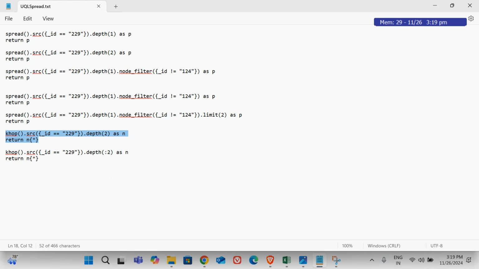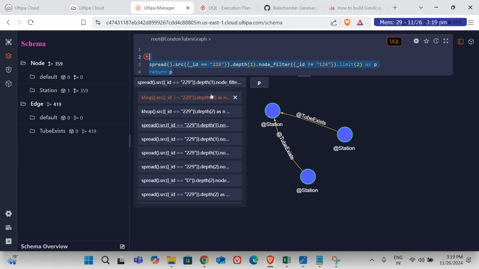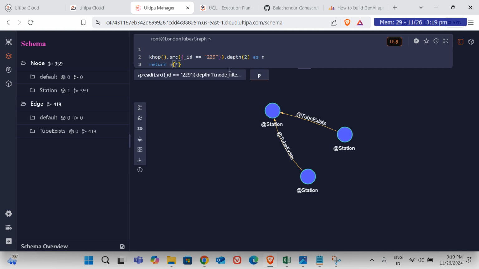Okay, so I proceed and execute this here. Now this is the most important thing to remember. Assume that 229 is connected to another node, say 400, in multiple ways, via one node, via two nodes, via three nodes, via four nodes. Now when I say KHop, the starting point is 229 and depth equal to 2, only the paths wherein the depth is 2 will be listed, even if it is connected in multiple ways. So I execute this KHop with 229, depth equal to 2, and return all the conditions.